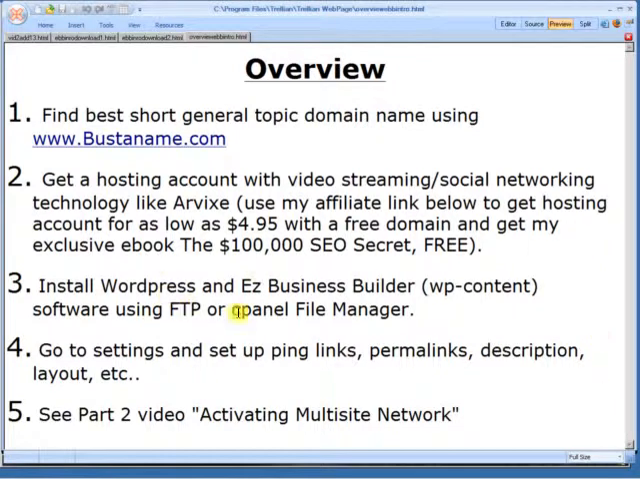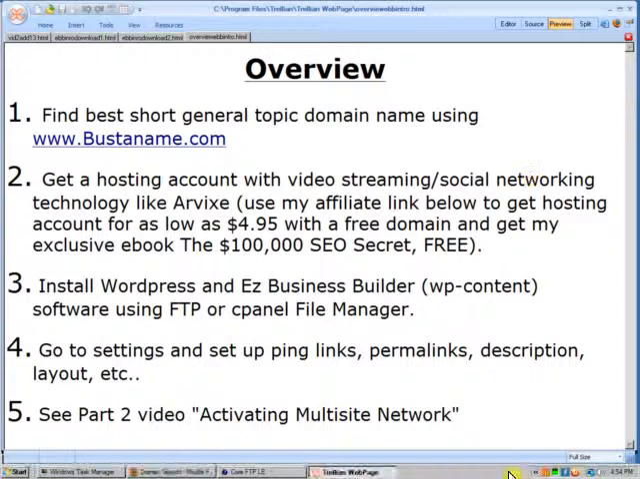Then we're going to install WordPress and Easy Business Builder software using FTP or cPanel File Manager. I'm going to demonstrate both methods, and then I'm going to show you how to set up WordPress, what settings you need to have in order to get the most traffic and everything. And then in part 2, we're going to activate the multi-site network and go from there.